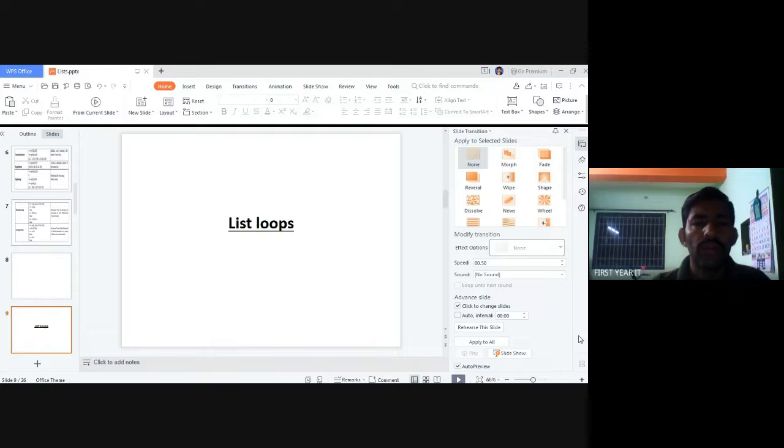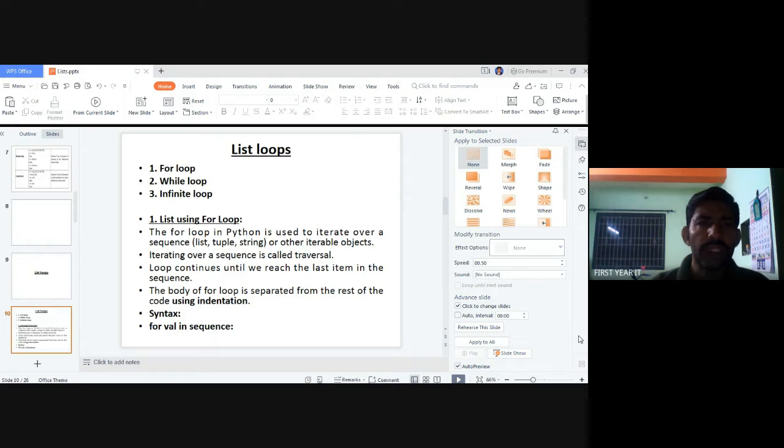So next concept, list loops. There are three types of looping statements: for loop, while loop, and infinite loops. The for loop is used when you need to execute statements a given number of times, for n number of values. If the condition is true, go on to execute the statement. Otherwise, if the condition is false, go to the end of the statement. That is called the for loop statement.